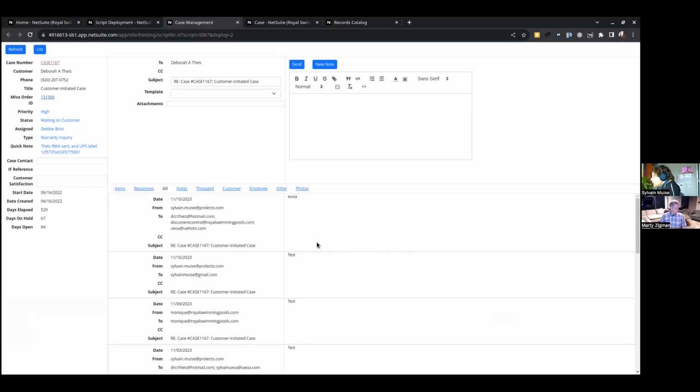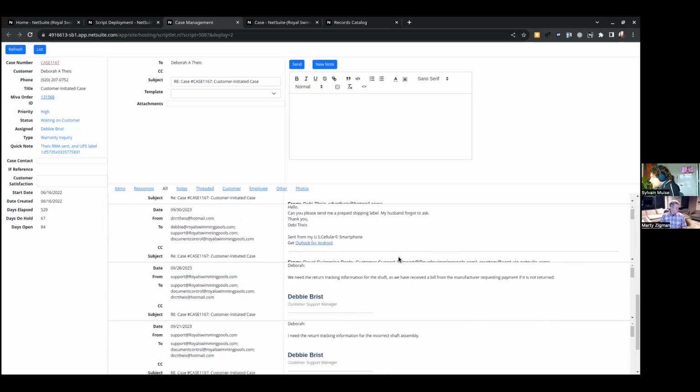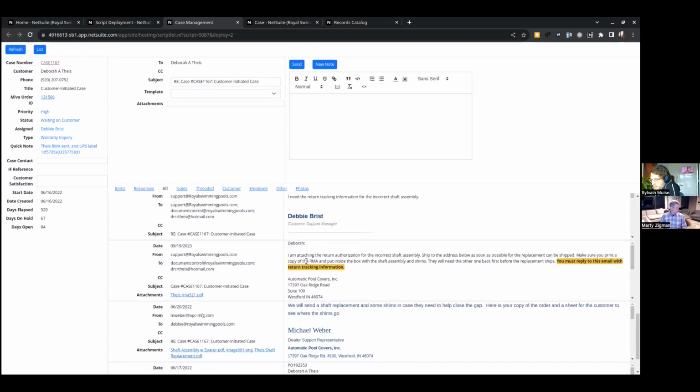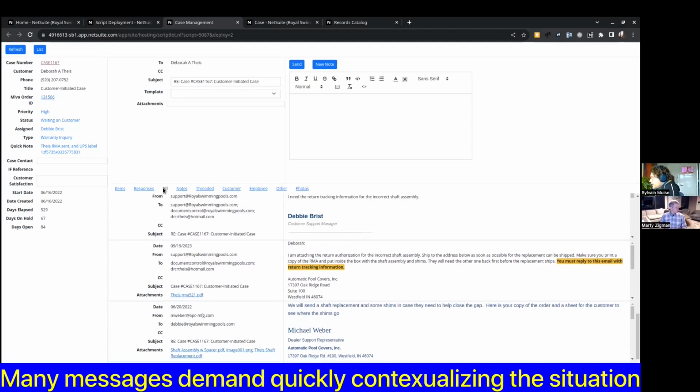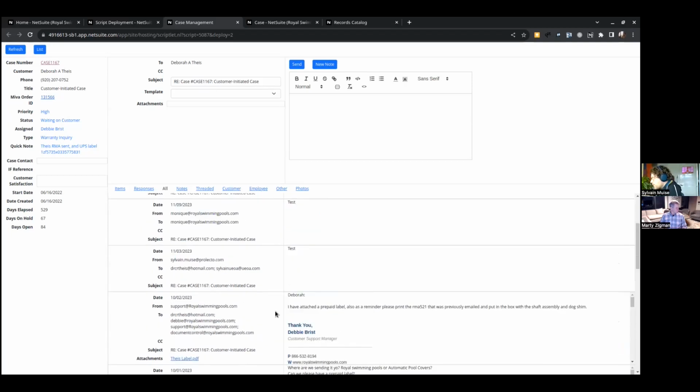On the bottom here, we have a list of messages that are attached to this case. These could be messages that have been sent through the native UI or emailed. Okay. And we have these six tabs: All, Notes, Threaded, Customer, Employee, and Other, which are used to triage the message records that are associated to a case record. So All will give us all of them.